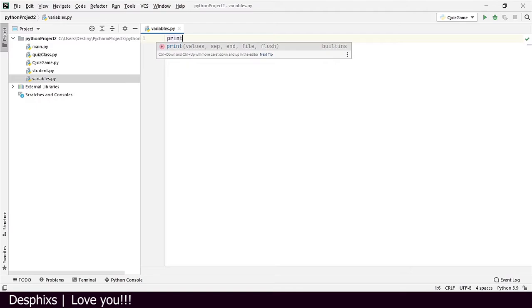First of all, you want to type out print, and I showed you how the print command works in the first tutorial. So if you're starting from the second one, I'll highly recommend you go back and check the first one.